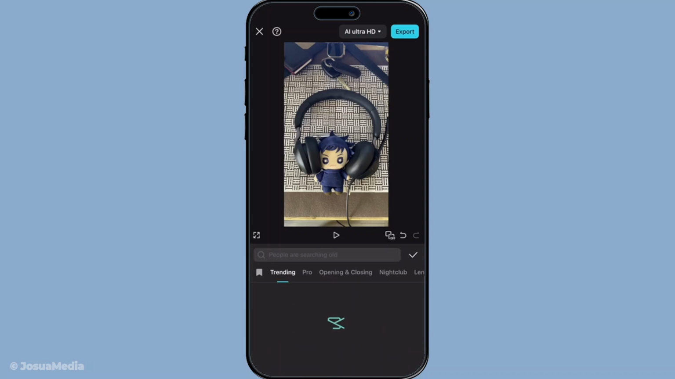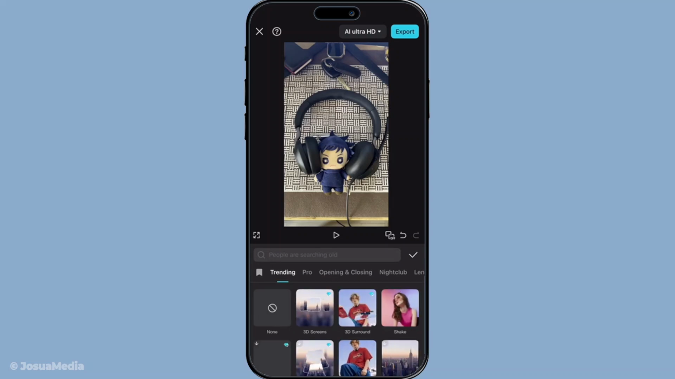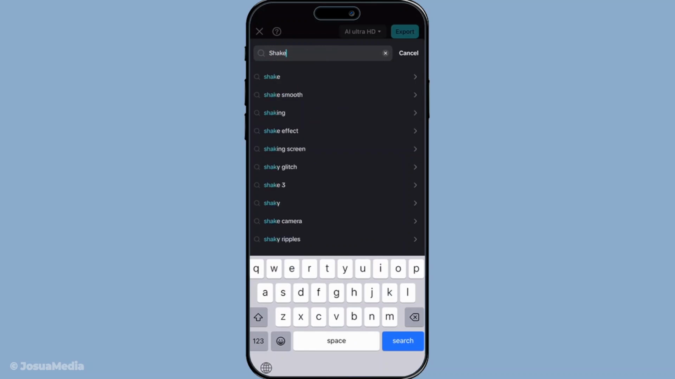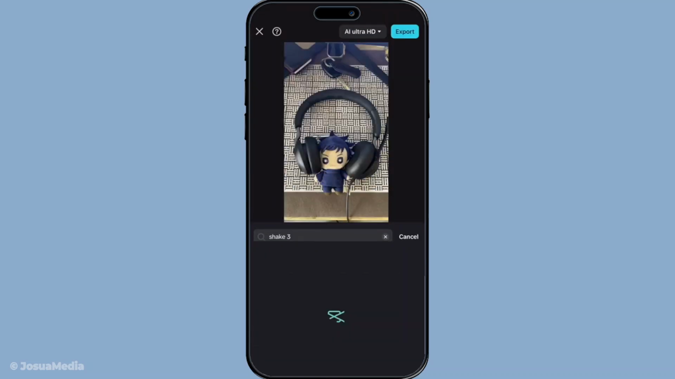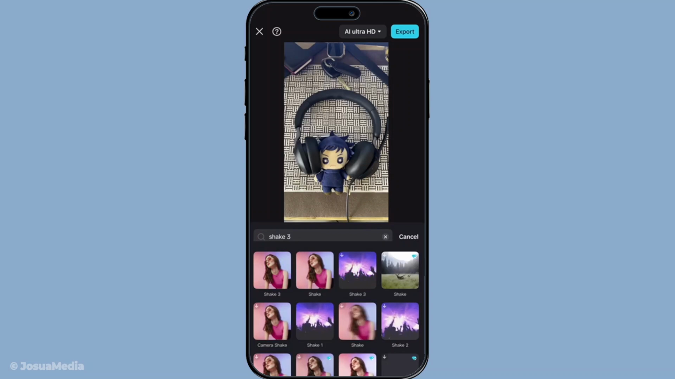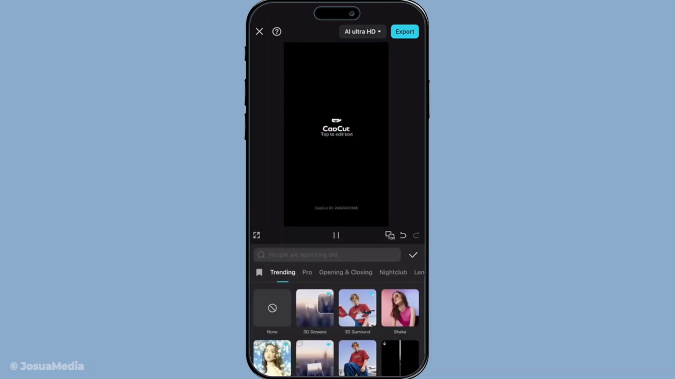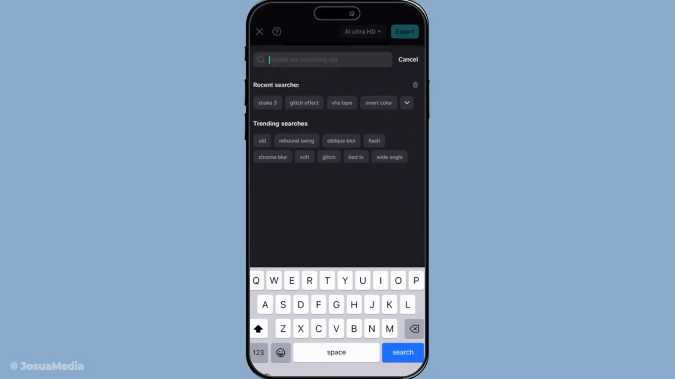Try each one to see what complements your video best, and remember that subtlety can often be more impactful than overdoing it. Each effect can be adjusted to suit your creative vision, so don't hesitate to experiment with their intensity and duration. Finally, once you're satisfied with the look and feel of your video, it's time to export your project.